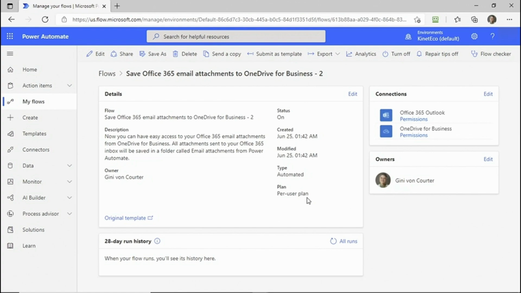I could also share this flow with others. I could send a copy if I had created it myself. I could submit it as a template. I could export it by putting it in a zip archive. I could turn it off for a while, which I could also do here by editing the details. And I could check its analytics or run the flow checker.